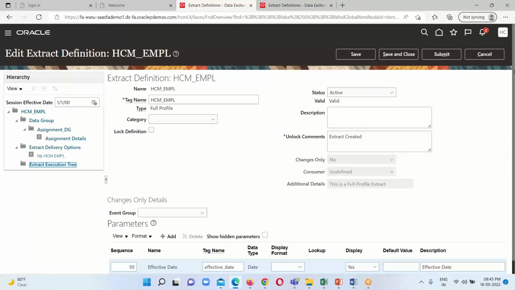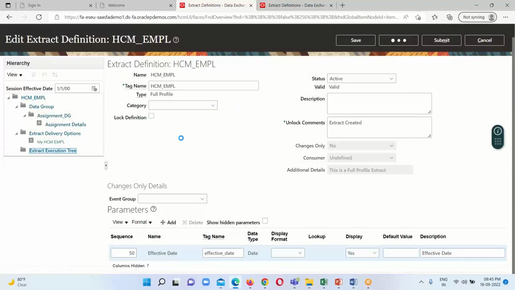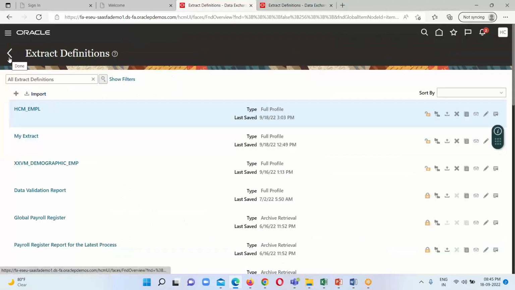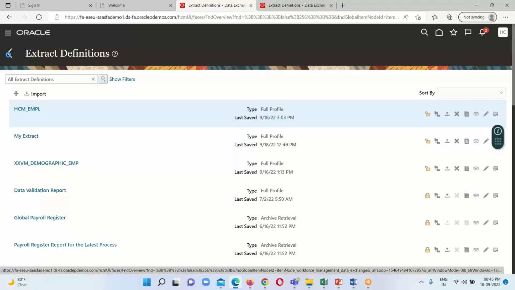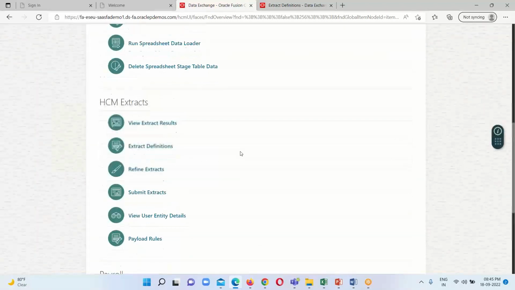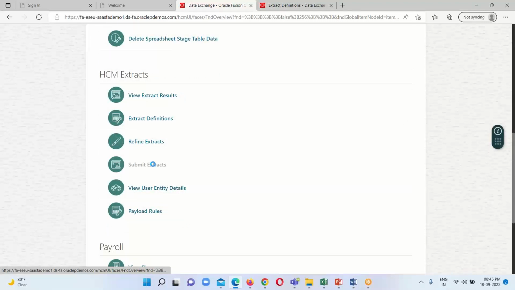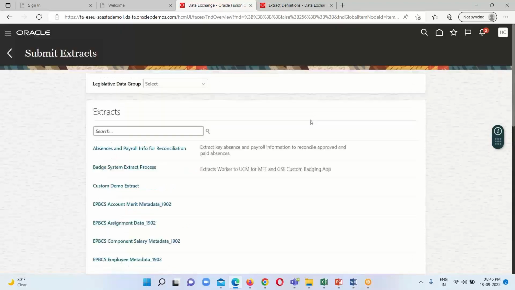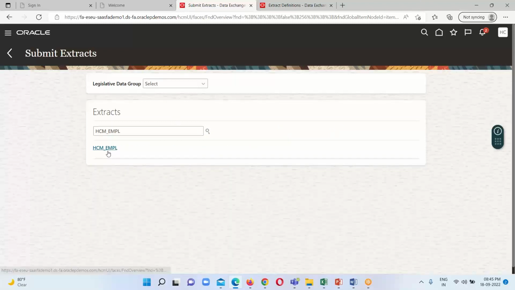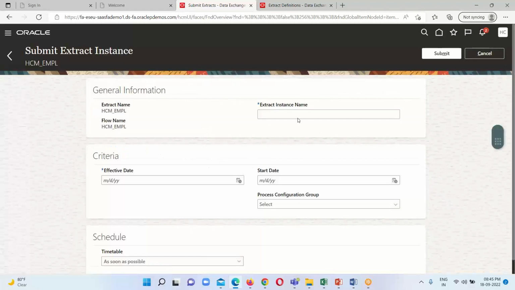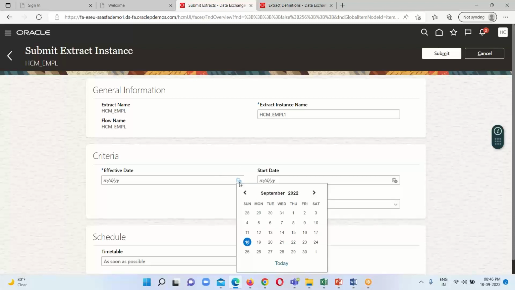Now the next step is to submit this extract. Click on save and close. Save and close. Now the next step is to submit this extract, which is HCM EMPL. We just have to go back, and here under HCM extract we have an option available which is called submit extract. Click on it, and we have to search for this one, which is HCM underscore EMPL. We have to search for this particular extract which we just created. Click on it, and we have to submit this one, HCM underscore EMPL 1, and we have to provide the effective date for this one.